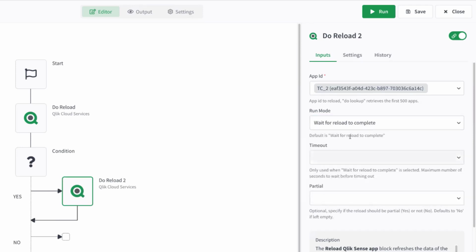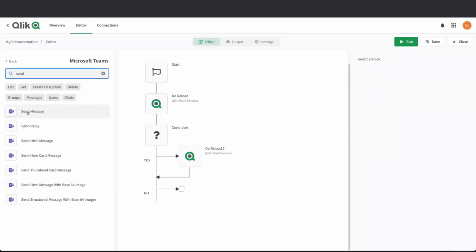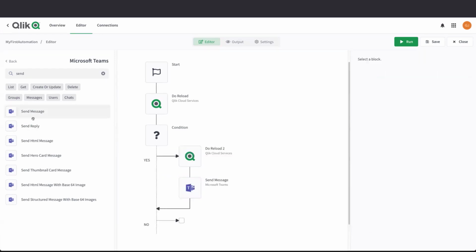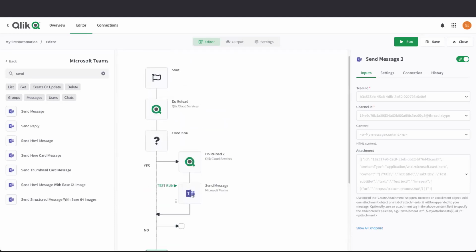And if I want to, I can add another condition here to do something else, or send a message to Microsoft Teams. Drop that in here. And I can also drop another one here at the bottom. And I can even change the flow, right? So the editor's really nice and flexible.